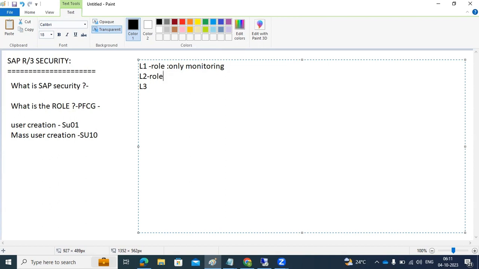Then L2 role means monitoring plus some additional functionalities. Some additional functionalities means, suppose, kernel upgrades, and some additional debugging related functionalities. L3 means it's all responsibilities: monitoring, debugging, plus some other additional functionalities, spams and admin level activities he has to perform here. So like this, we have to create the roles here.